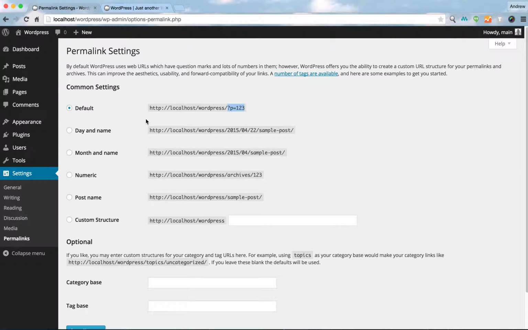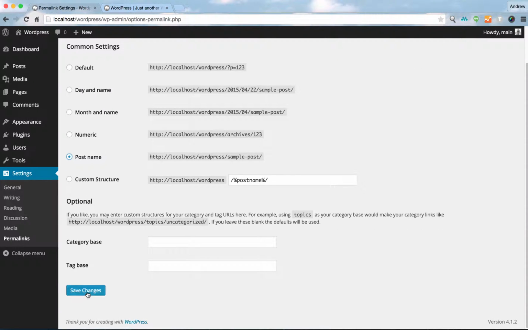So one of the first things I do is I'll select either day and name, month and name, or whatever would work best for our project, but typically I'll do post name because I like the way that it outputs the URLs for search engines. So I'll go ahead and save this. Actually, before I save that, I'm going to show you what this looks like on the front.